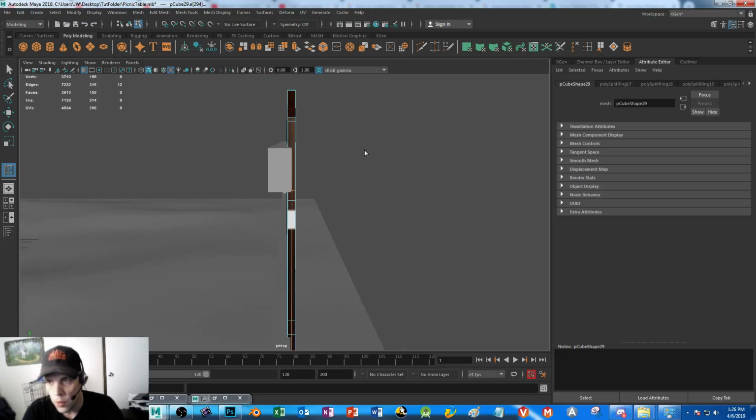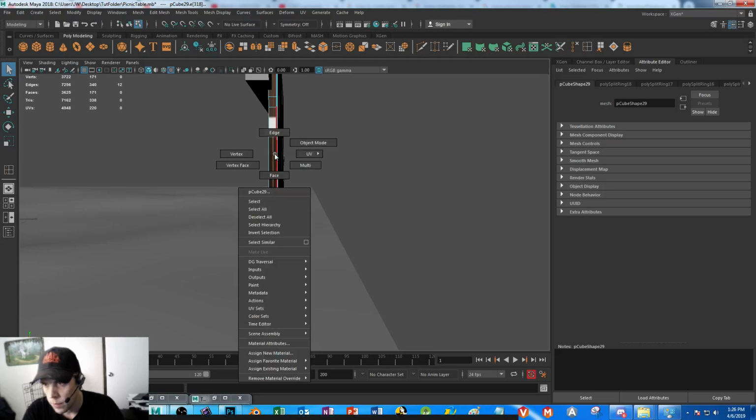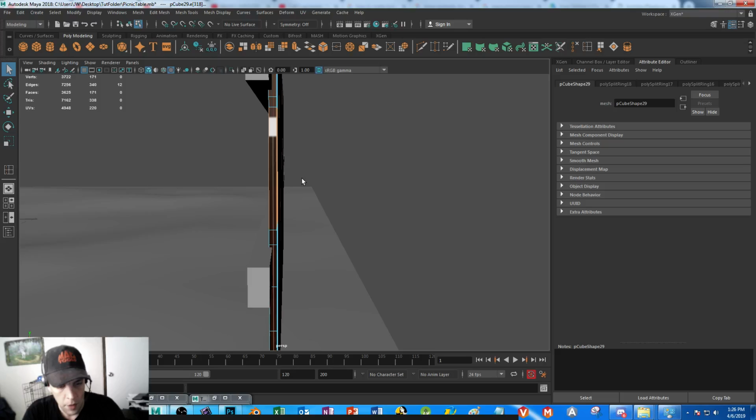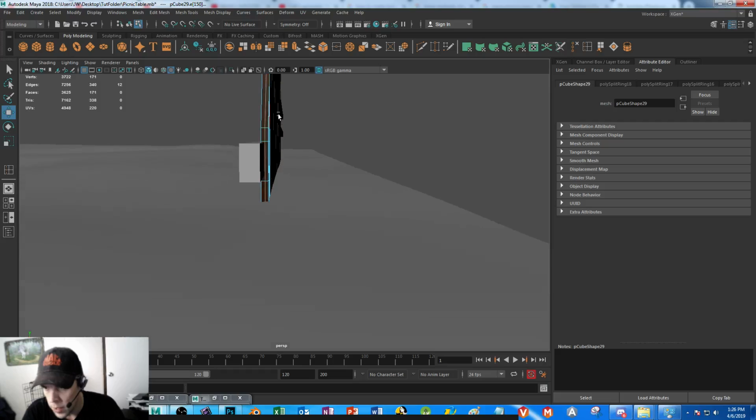I'm not going to do anything with the... No, I might do something at the top. I'm going to show you a few little things you can do. Actually, edge is fine. So we'll just go ahead and pull this edge out. We'll go ahead and twist it. And then we'll come down here. I'm just going to click on this.